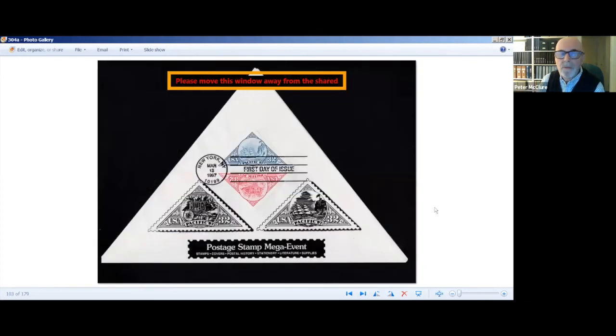I went to this particular first day ceremony in New York City too, where the triangle stamps were issued, and I folded up some paper and I made triangular covers. This is the only time I ever did it. They were a little tough to make, but I did make them for that, and then they are kind of unique. And these were all canceled at the show.